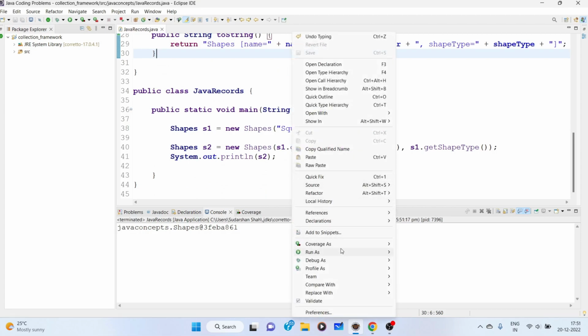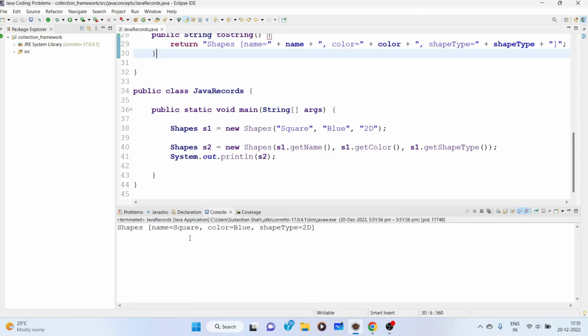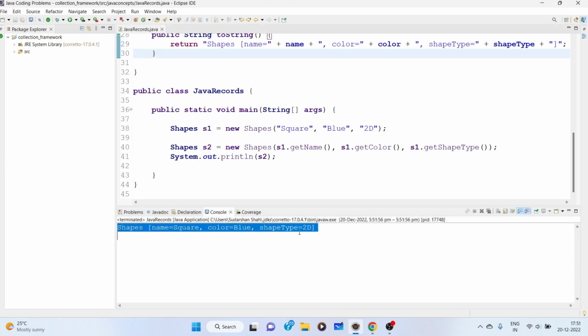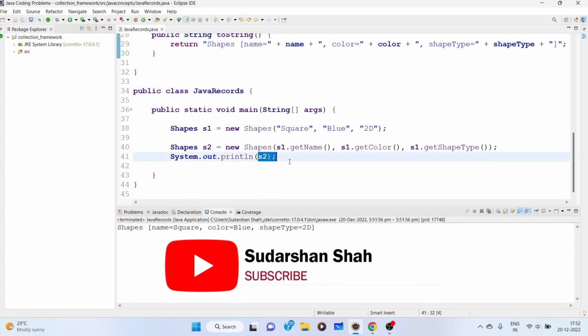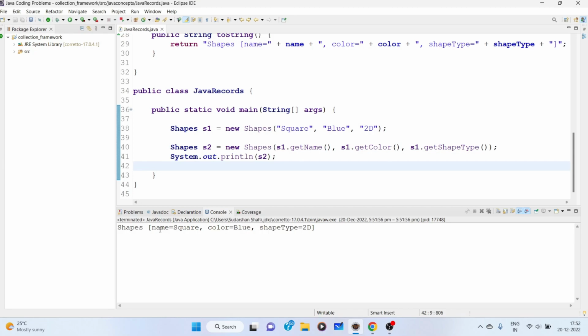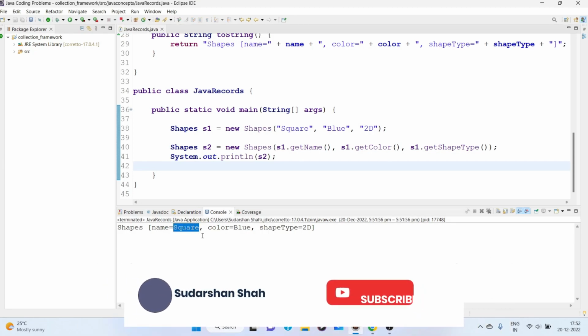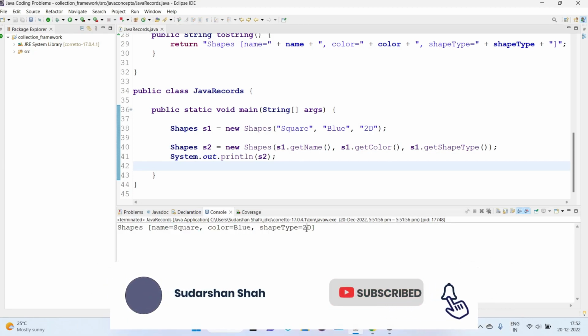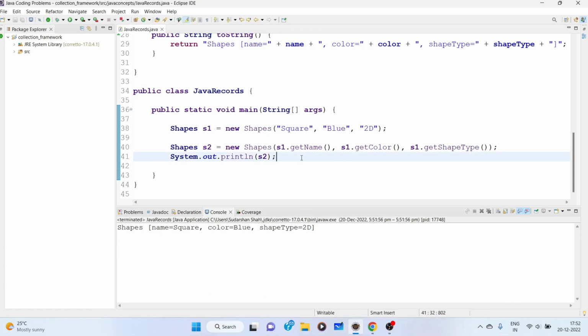Now let's try to run again. When we run again, now we get our shapes object, which is s2. This s2 object we are getting has square as the name of the shape, blue color, and 2D shape, which is now perfect.